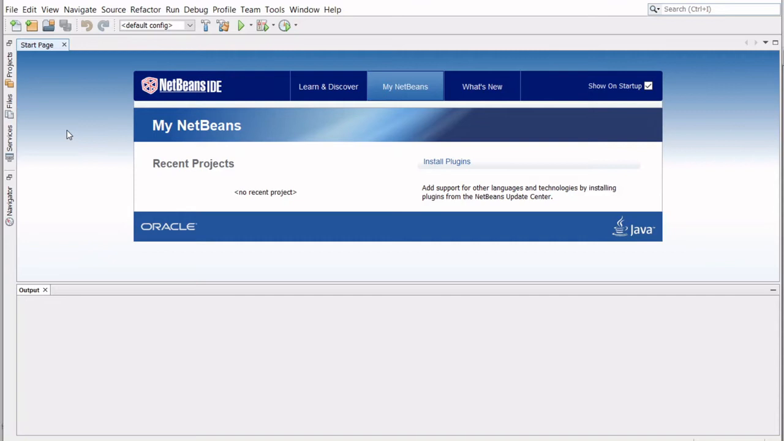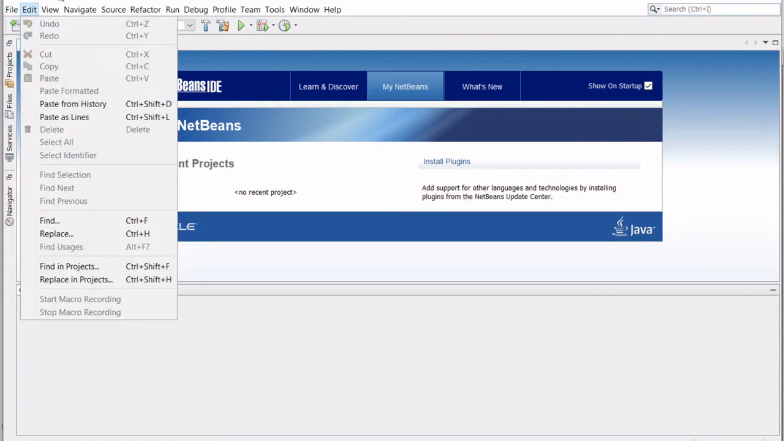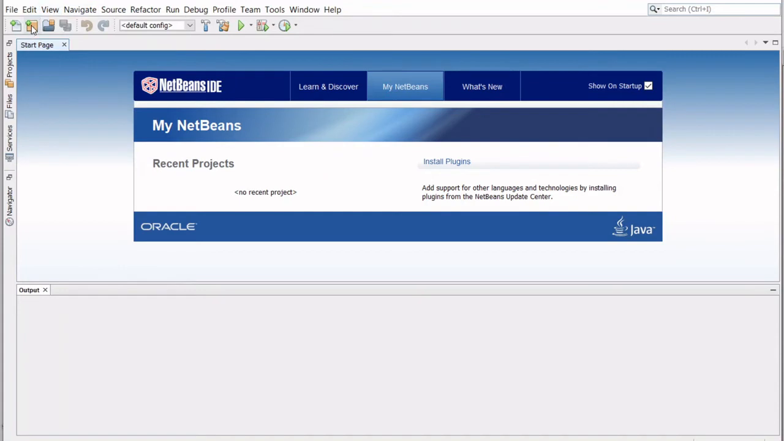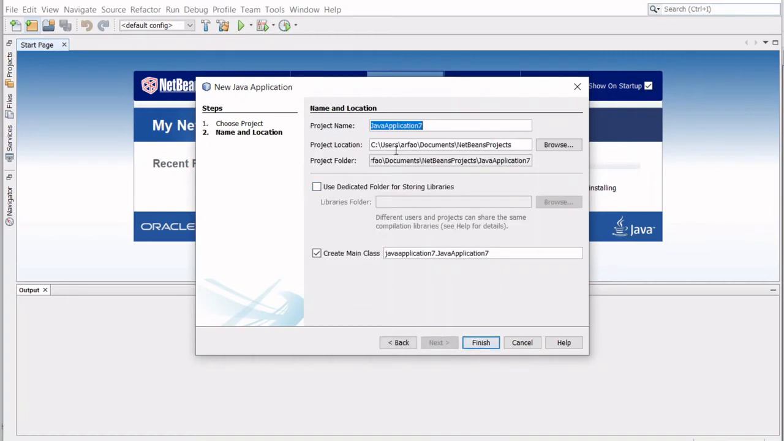Now, to create a project, you could either go to File, New Project, or you could simply click on the icon here, the shortcut for new project, or you could use the key combination Control-Shift-N. Let's click that and make sure you choose the Java category, and the project is a Java application. Click Next. Here you could choose a simple name for your project. I'm going to call this First Application.